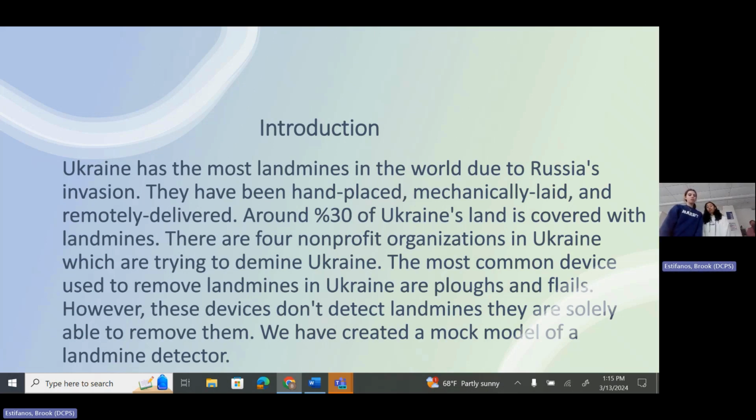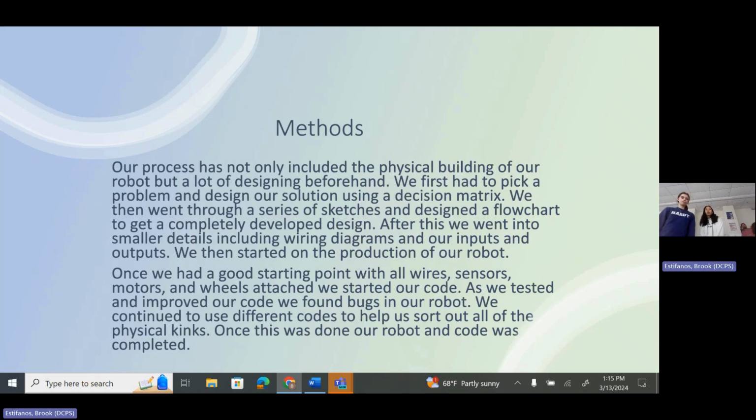We have created a mock model of a landmine detector. It wasn't only the physical building of our robot, but a lot of designing beforehand. We first had to pick a problem and design our solution using a decision matrix. We then went through a series of sketches and designed a flowchart to get a completely developed design. After this, we went into smaller details, including wiring diagrams, and on our production of our robot.